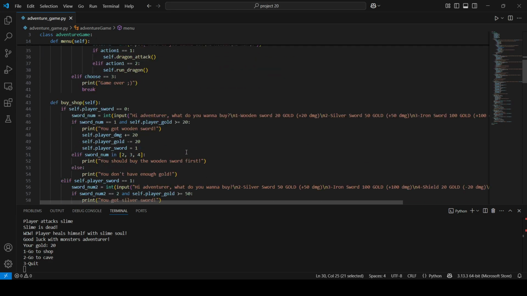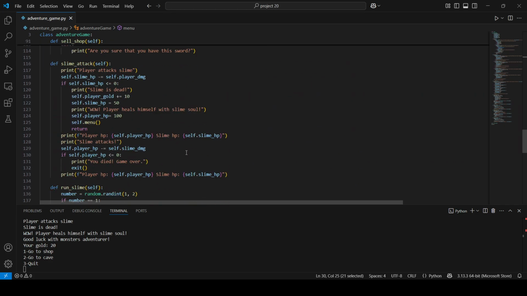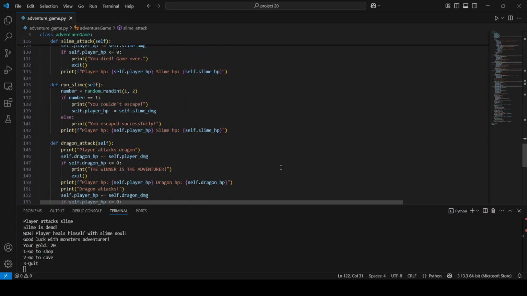After attacking the slime, our game returns to the menu, and here we are calling the menu, but that causes an infinite loop. I mean, every time I wanna attack slime, I'm going through everything again. I'm going to the cave again, then attacking again. I can fix that. I mean, you can. I'm not gonna fix it right now, but you can fix that logic too.